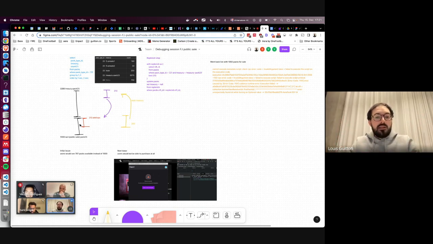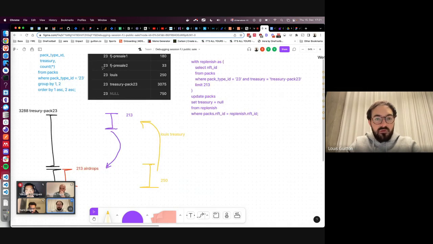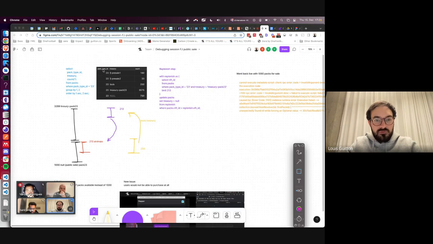Okay. And now this is where the whole thing at the top should make sense, because this is the situation where in treasury for packs you have 3,288 minus the 213 that I moved, so it's 375. In the Louis treasury, you have the 250, the yellow. And then in pre-sale 1 and 2, that's the bug, that's the red stuff.